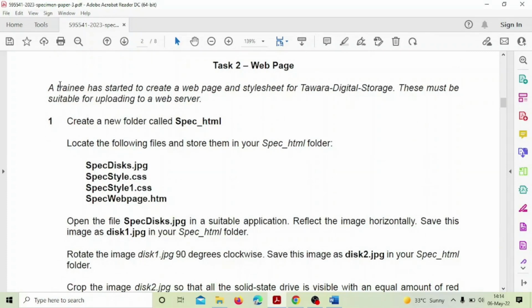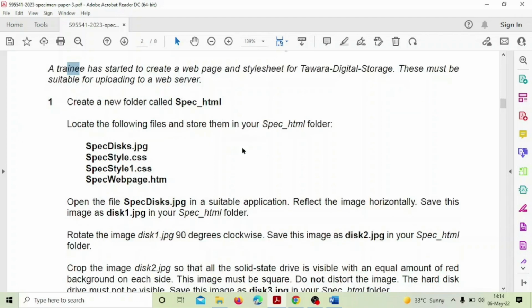Task 2, web page. A trainee has started to create a web page and style sheet for Tavara Digital Storage. A trainee is preparing the web page and style sheet. These must be suitable for uploading to a web server. Okay, he is going to upload it, but he's a trainee. Let's see what's going to be there for us.